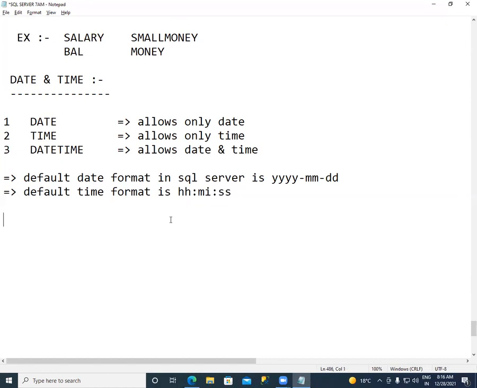Let's take an example for dates. A company wants to store employees' date of birth. So there is a column called date of birth. What is important here? Only the date is important, because time is not important. For a company, what time you were born is not important; the date is what matters.